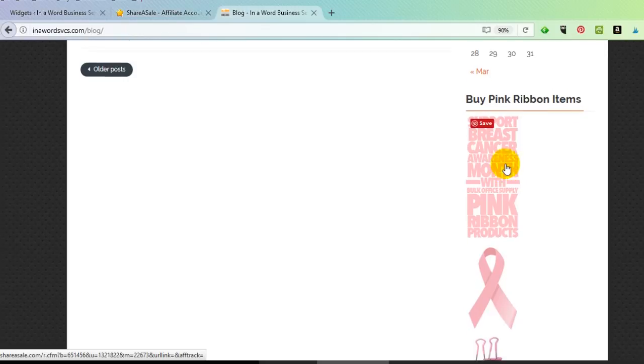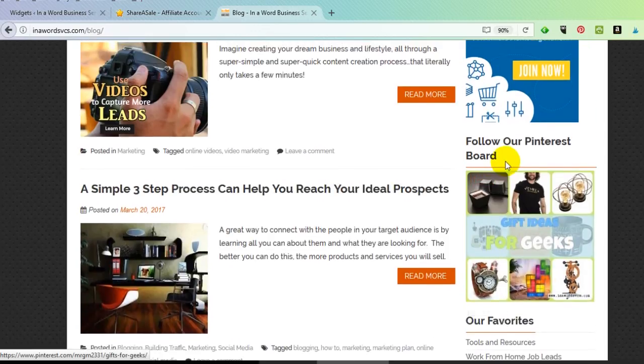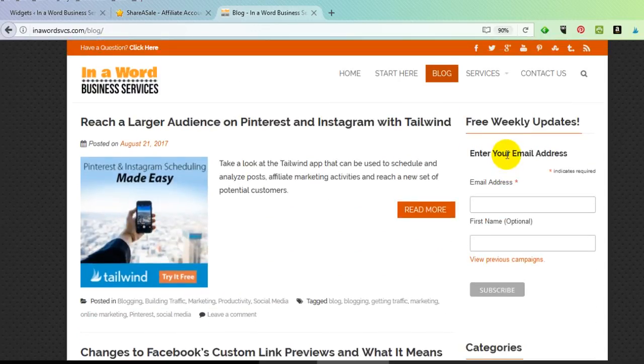So that's pretty much it as far as widgets, and I hope that you've gotten some great information regarding how you can use widgets on your site.